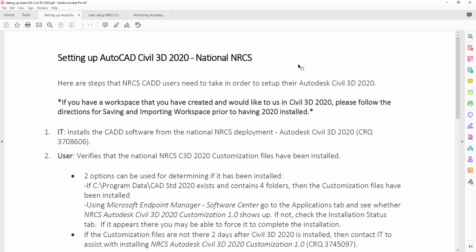The next step is if you currently have a workspace set up in 2018, you want to export that workspace so you can then import it into 2020. And you can follow those directions for saving and importing workspace on our blog site under www.marylandcadusers.com.